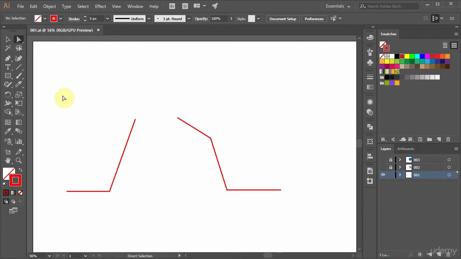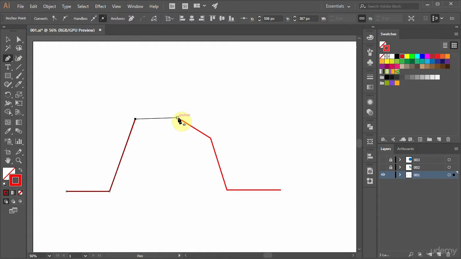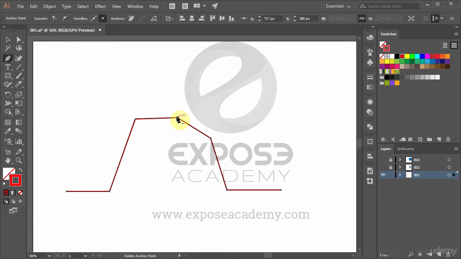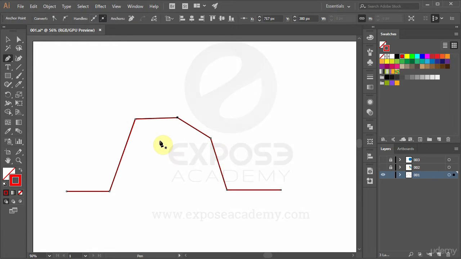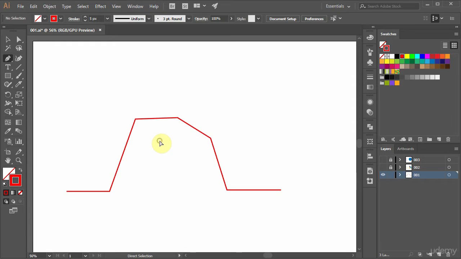So how can we do this? It is very simple. We can go to the pen tool and click in here, and then click in here. That's it. Notice Illustrator automatically snaps into those anchor points and connects them like so.